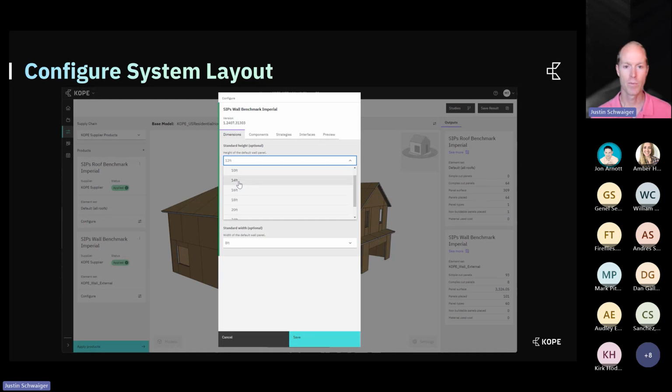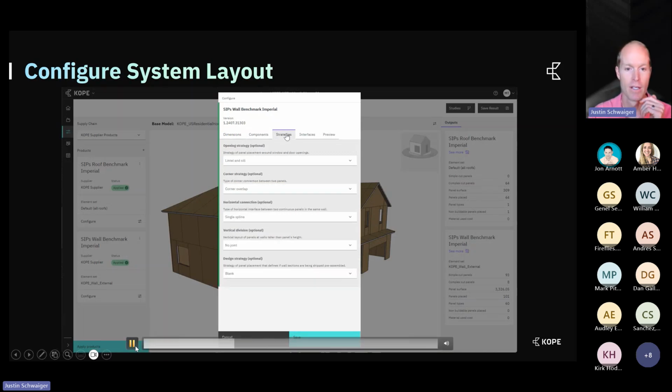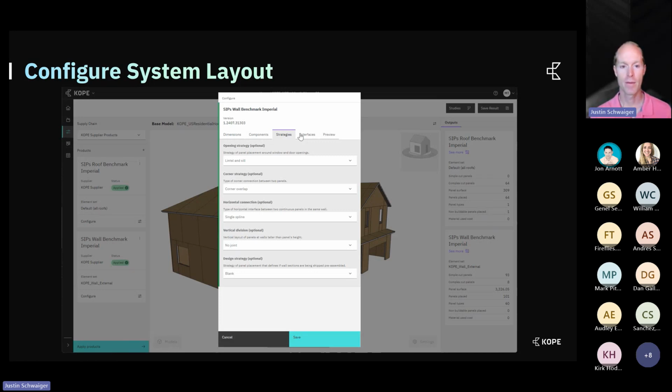So we're using the right basic panel size and dimensions that work for your design and manufacturing process. And then you can configure things like strategies, we call them, which are how the panels actually get laid out and broken. Do you start left to right? Do you start top to bottom? If you have a wall opening, do you start there? When you get to a window or door, do you stop the panel and have a lintel and sill? Or do you have a larger panel and punch an opening and frame around it? Those sorts of things get baked into these strategies.